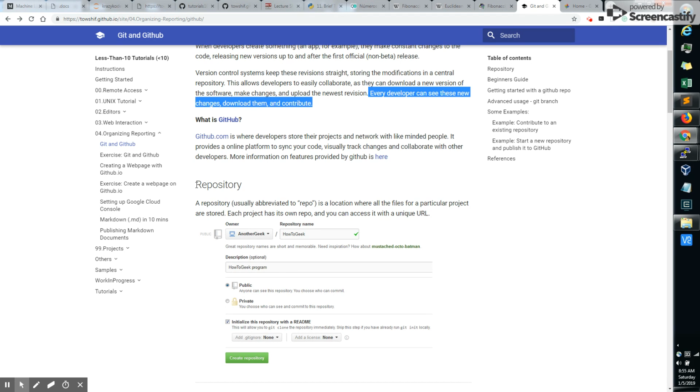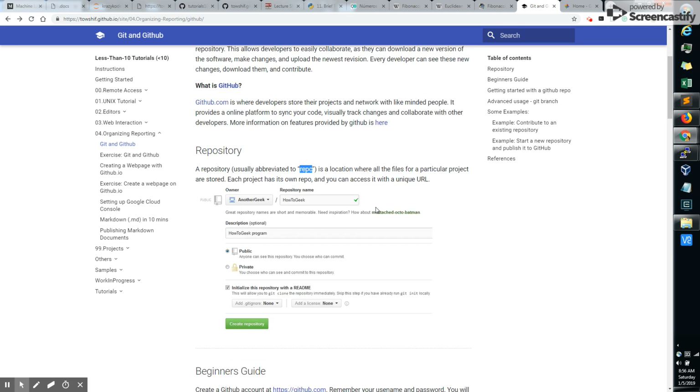So in both Git and GitHub, you will see the term repository getting used again and again. So what is a repository? Repository is also abbreviated as repo. It is basically a location where you keep all the changes of your files stored. So it's like a database, and you can have a repository locally and also have it on github.com. It is basically the same.